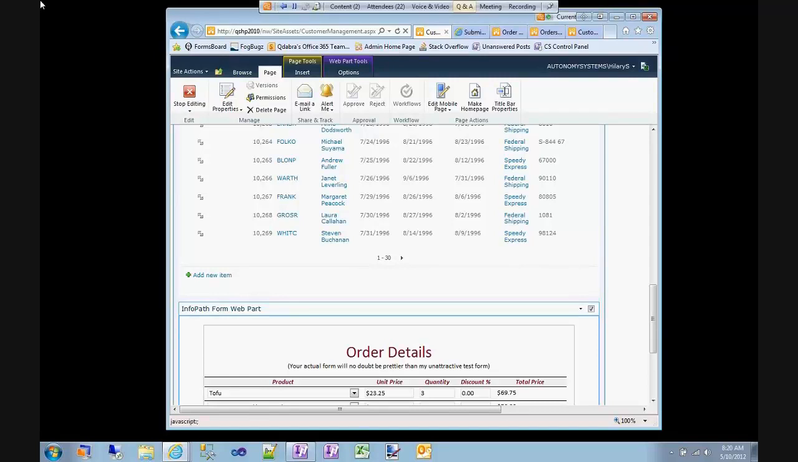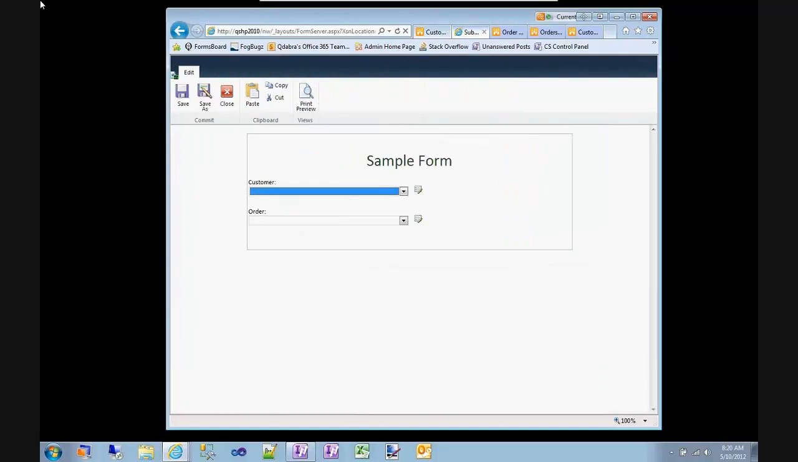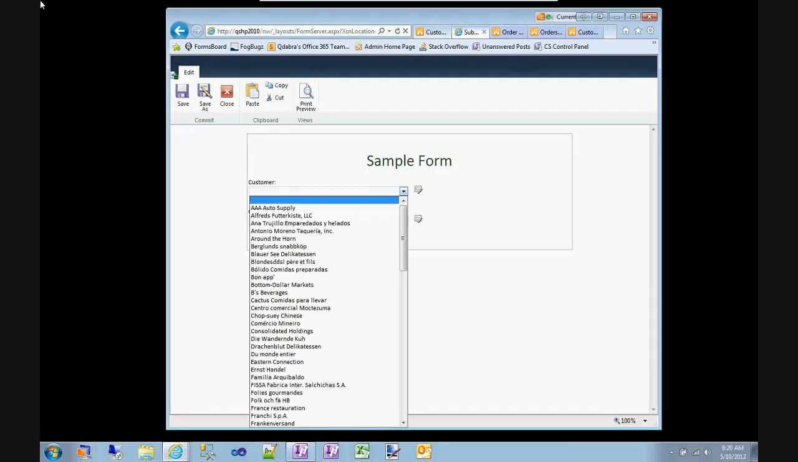I would have had to add new details from there. So I didn't have a good scenario for that, honestly. This was my best quick and dirty scenario that I could come up with. This is my qRules sample form, and from here I can select an existing customer or create a new customer, and then I can select an existing order or create a new order.